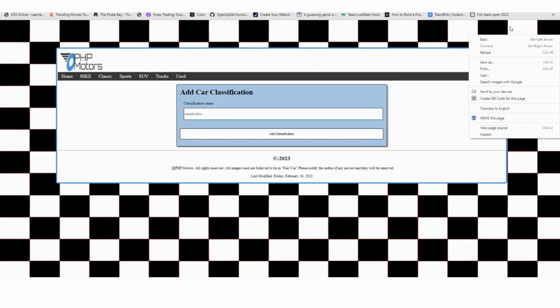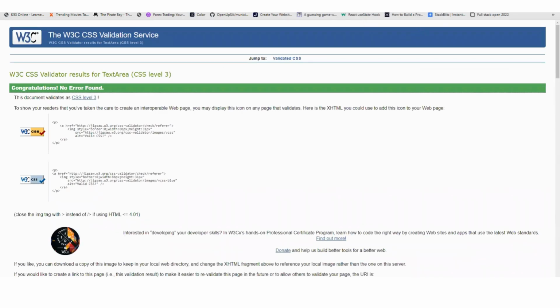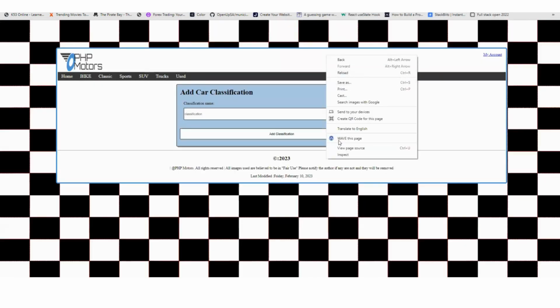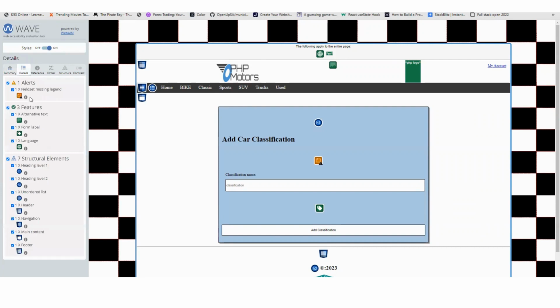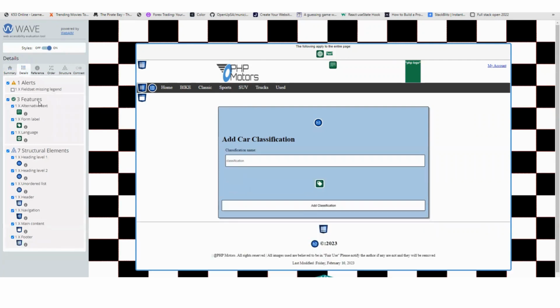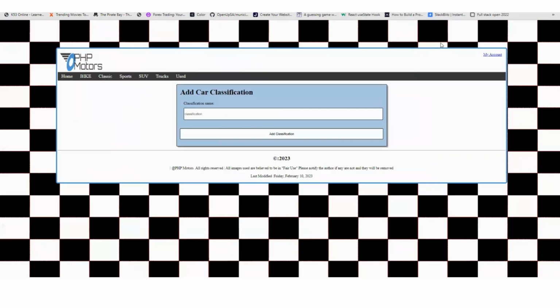Let's check to see that the CSS is passing as well. Okay, the CSS is doing well. Now let's check to see if the wave is passing. So the wave is passing. There's one alert, let me just look at it. Field set missing legend. I'm not worried too much about that. I don't have any errors, so I'm just going to move on.